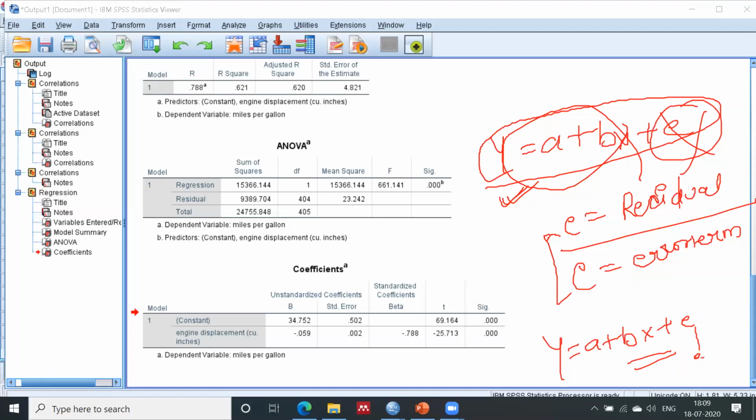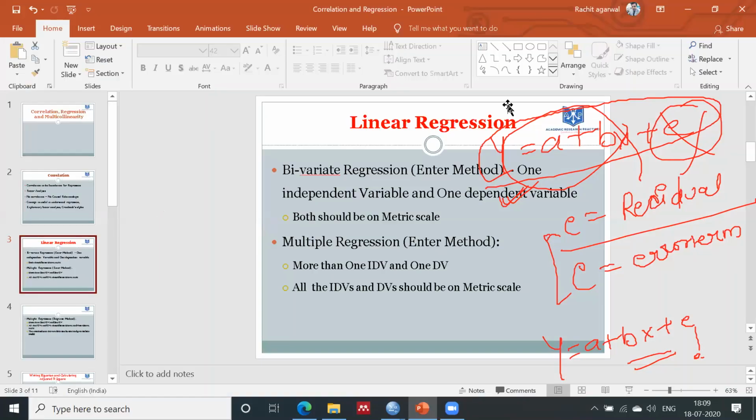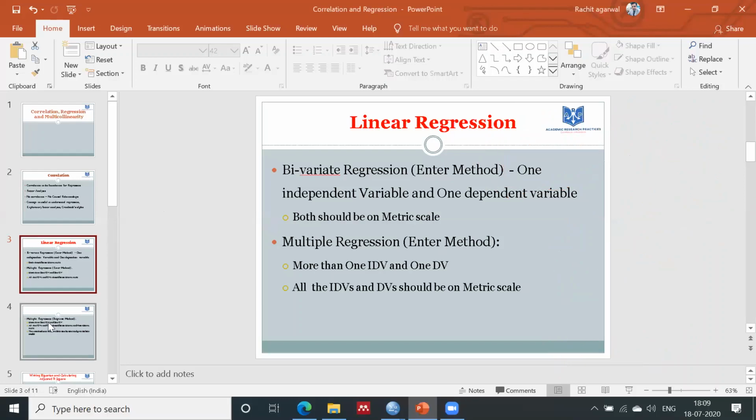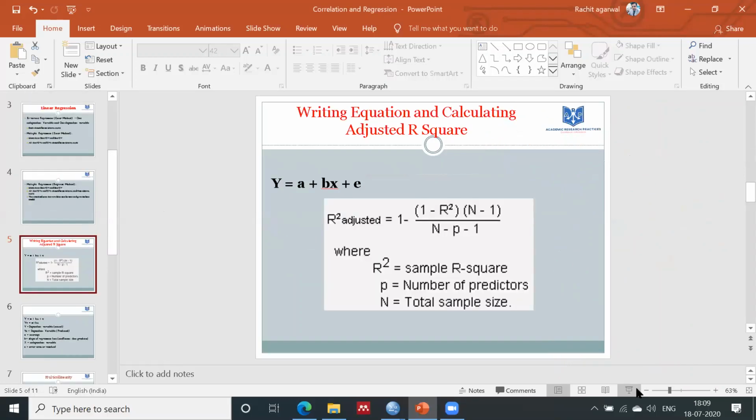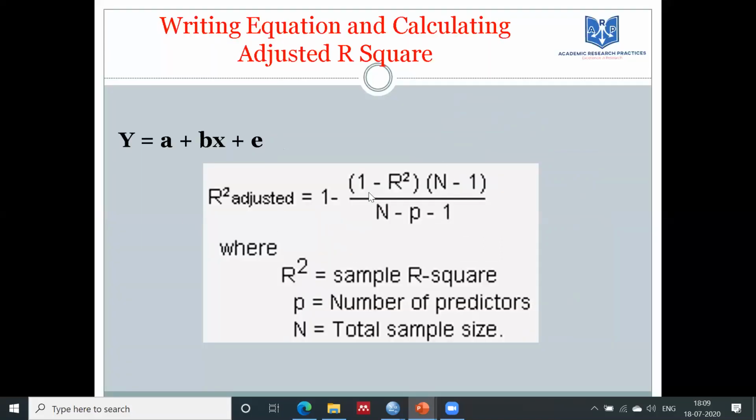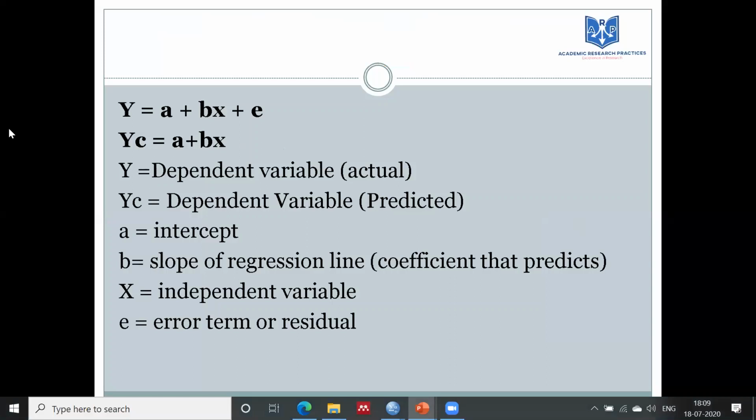Now, let me show you my PPT. So this is the formula of adjusted R square. If you want to calculate manually or in Excel, you can calculate. This is the formula, right? 1 minus (1 minus R square) times (n minus 1) over (n minus predictors minus 1), right? So simply, you can calculate it in Excel. Yeah. So that is what I was just talking about, a plus bx plus e.